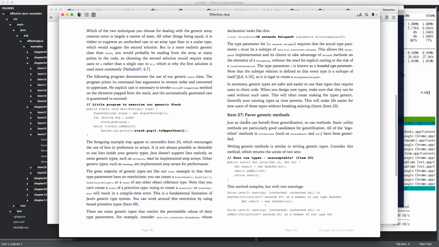So, item 27 says favor generic methods. Why? Because this makes them more flexible, right? We can stuff in various object types in there and it might still work without explicit casting. And if it works without explicit casting, it's basically checked at compile time, which is a good thing, right? We don't want runtime checking. Want to prevent that as much as possible. In Rust, you have that by default. There's really no way around it. Java works a bit differently there, of course.